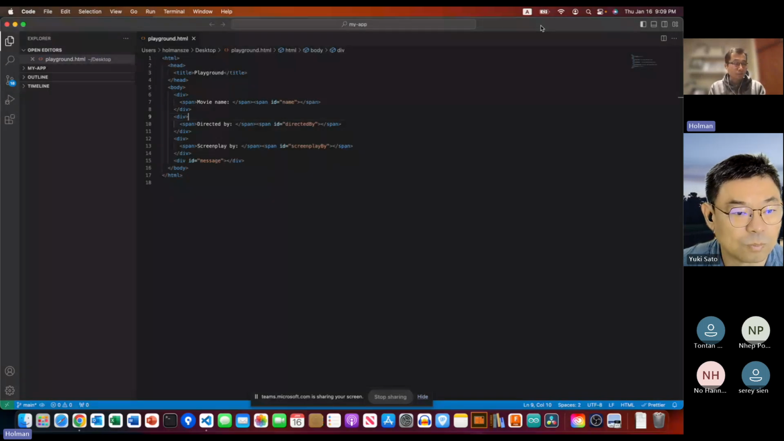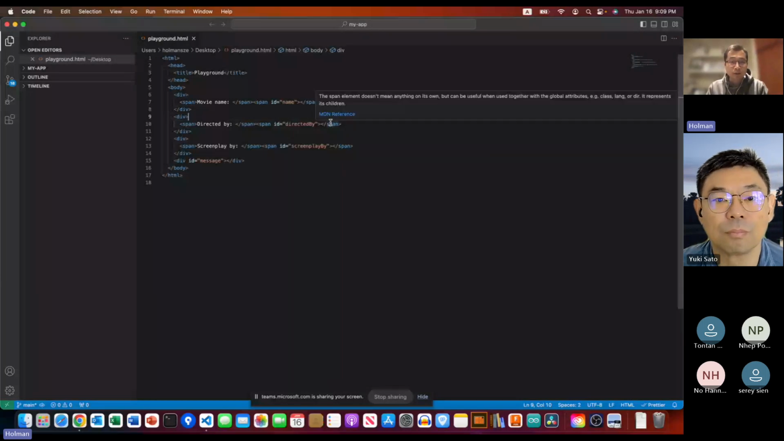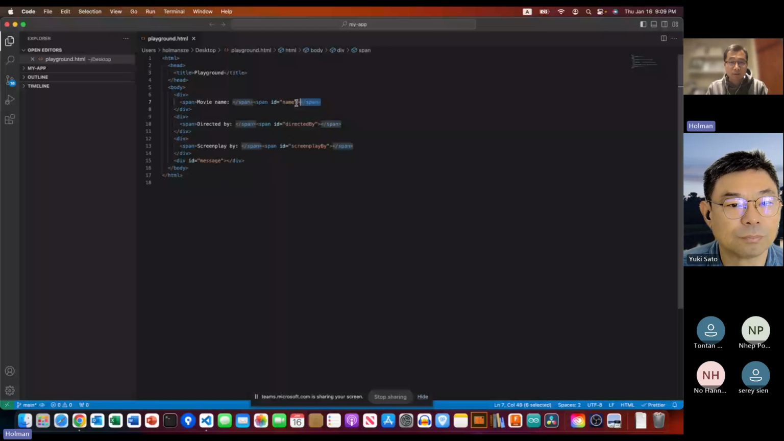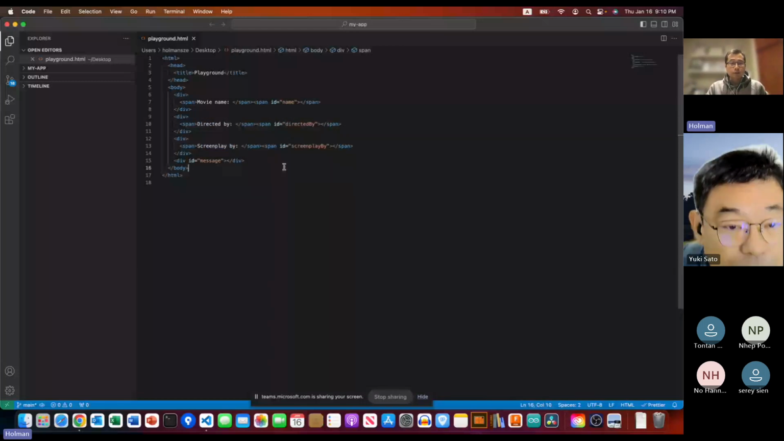So the easiest, I guess the most interesting way to show this concept here is to write an application together, right? So let's pretend we are going to show some information about a movie. So I have a simple HTML here with a movie name field to be populated by our code, right? So initially, it has a movie name here and an empty span with an ID name, right? And similarly, directed by, screenplay by, we have different fields. So 3 fields in here.